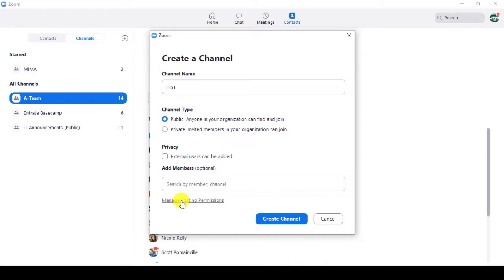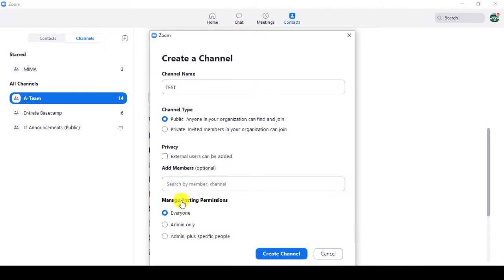Then down here you have a hyperlink, Manage Posting Permissions. So this is where you can manage who can post in the channel. So if you want everyone to be able to type, more of a collaborative effort, you can set it to everyone. If you want it to be admin only, you can set it as that. So if I was creating this channel, and I only wanted myself to be posting, I can click admin only. And then if you want to do admin plus specific people, you can do yourself and then add anyone else that you'd like to have posting permissions there.